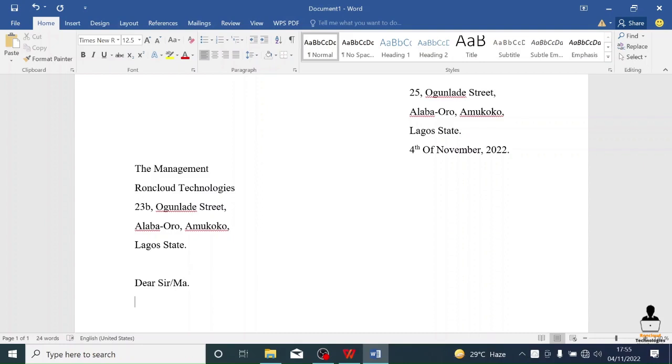Then we now put the title. If you notice, the title is always in the middle, bold, and underline. In order for us to do that, we have to center it. This is the center. We click here or we press Control E, Control B, Control U. Control B means make it bold. Control U makes it underline. Control E will put it in the middle.